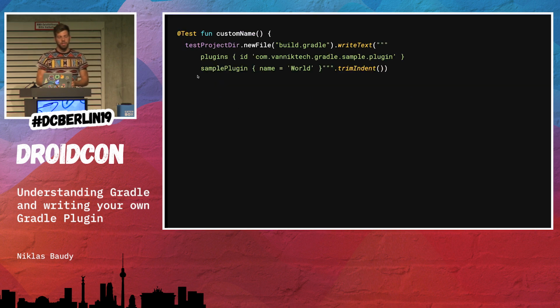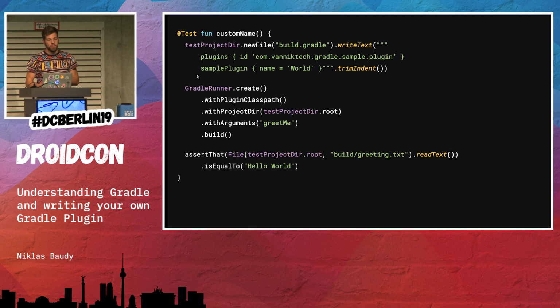Another use case or another test scenario which we might go and have is by using the DSL to go and configure it. So we apply the plugin, then we also say sample plugin name equals world, and then the invocation is essentially the same. And then this time we can go and assert that the name that we want to go and create with is going to be used to go and store in the creating.txt file.